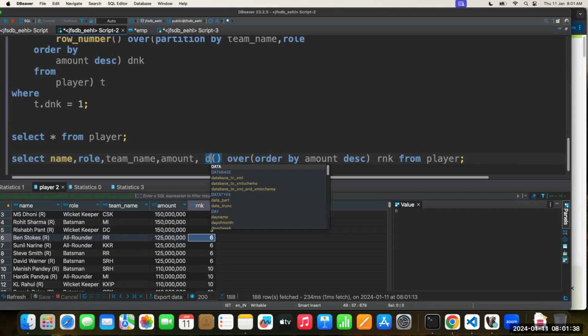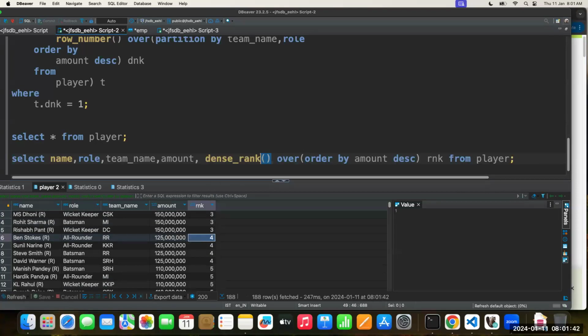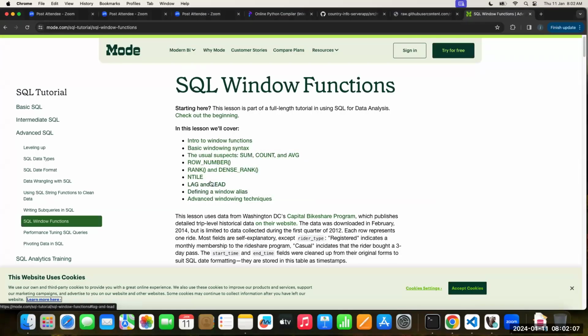If I use dense rank here, we will not get the gaps. Directly you will get the values: this is the first rank, second rank, third rank, this is the fourth rank. So the difference between rank and dense rank is that in the case of rank you will get gaps, and in the case of dense rank you will not get any gaps. That's the only difference between rank and dense rank.